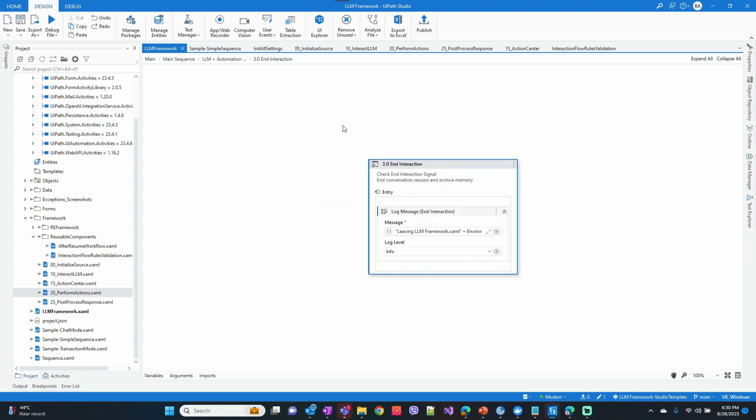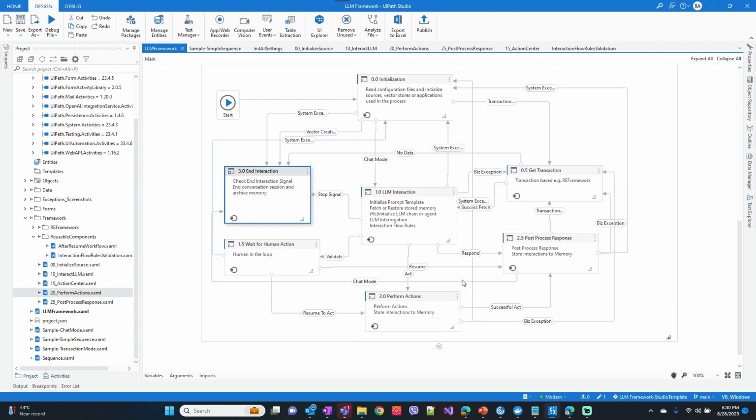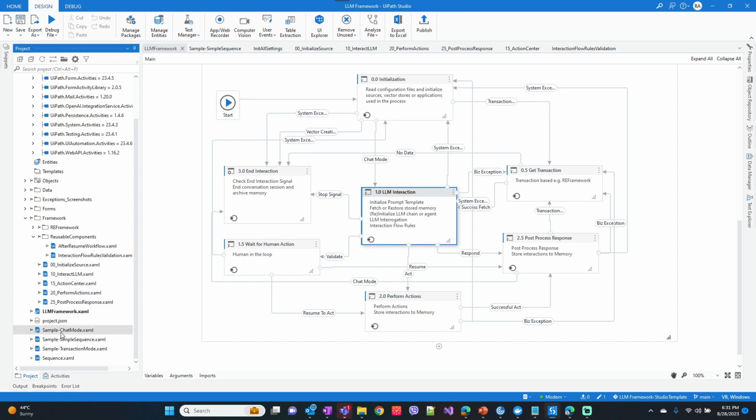And of course, the interaction is just a log message of completing a transaction or a particular chat interaction with the framework. So let's walk over to some of the sample implementations, one for the conversation mode and one for the transaction mode. I have a SAML file that I have included in the framework to do a sample implementation of the conversation mode.